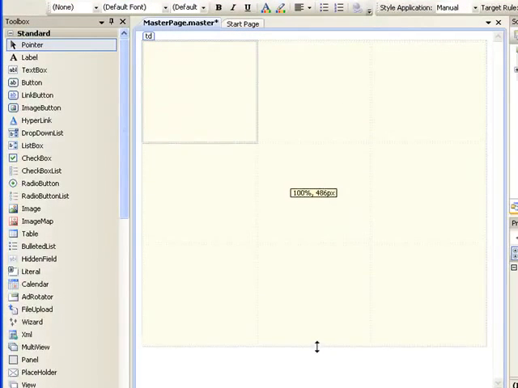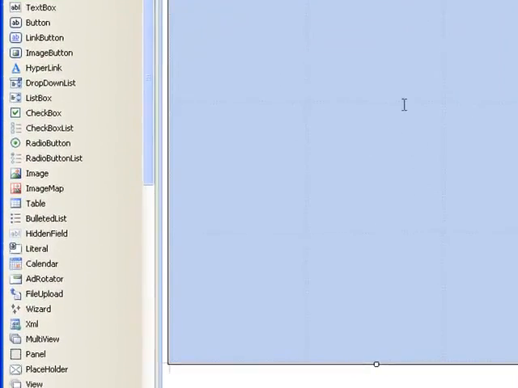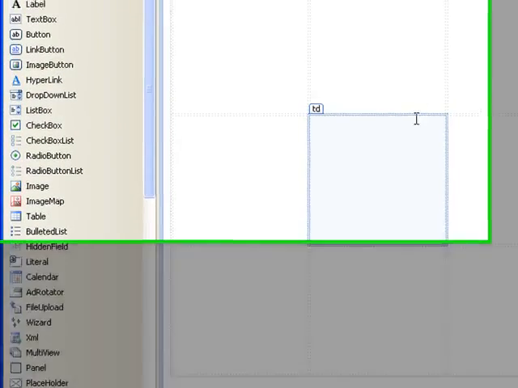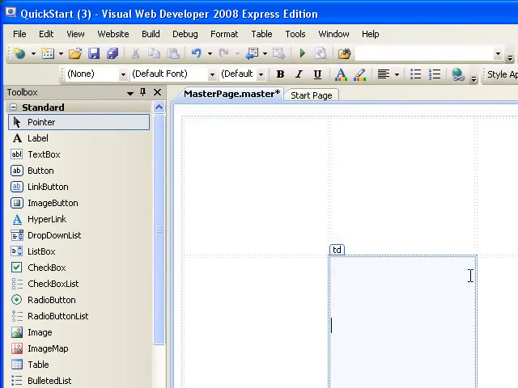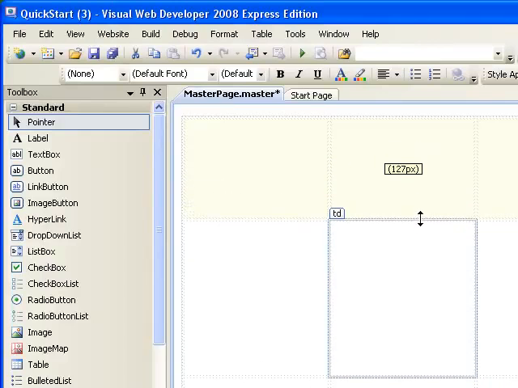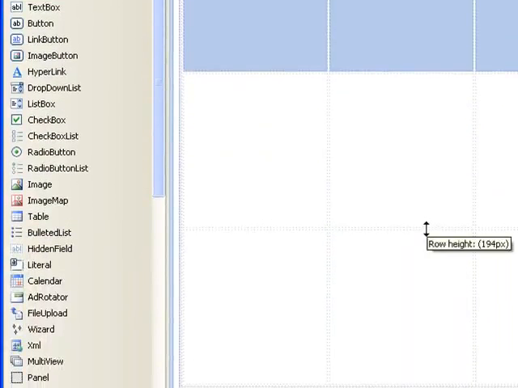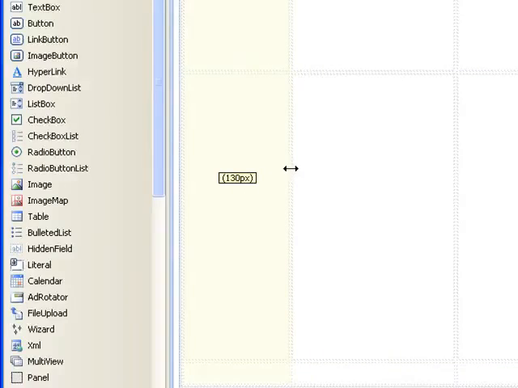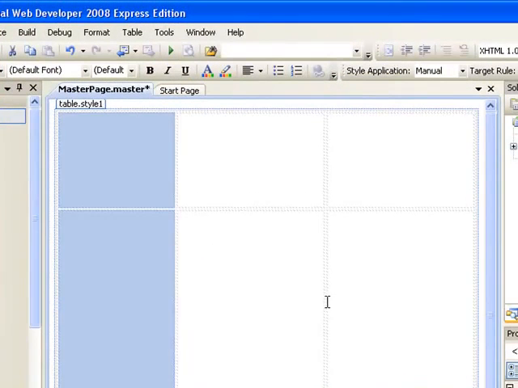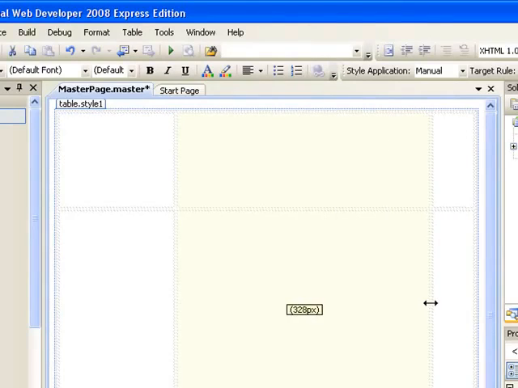That's going to be my page. I'm going to have my header as such. I want to have my footer as such. I want to have my side navigation, and this one really tiny.